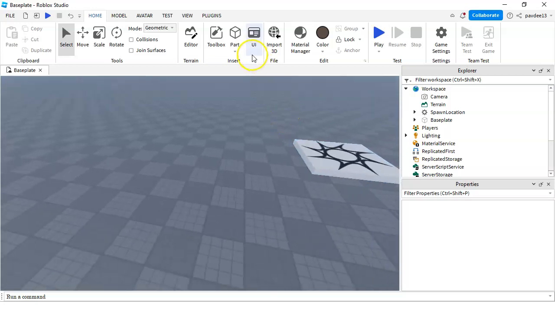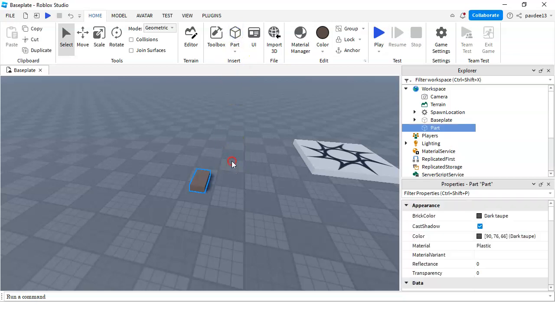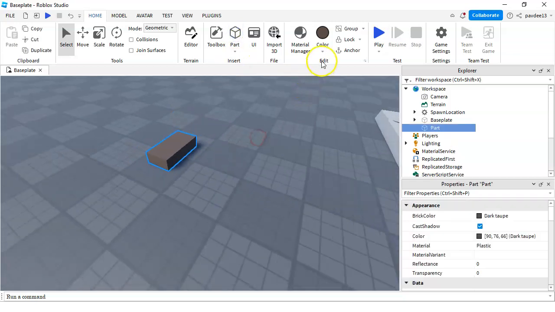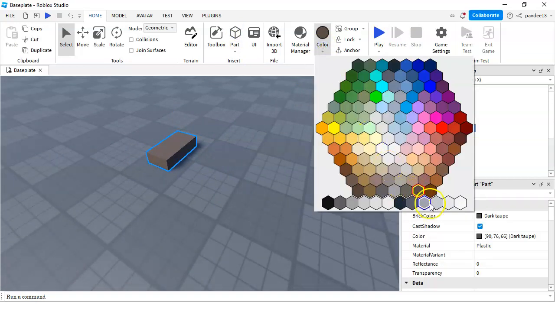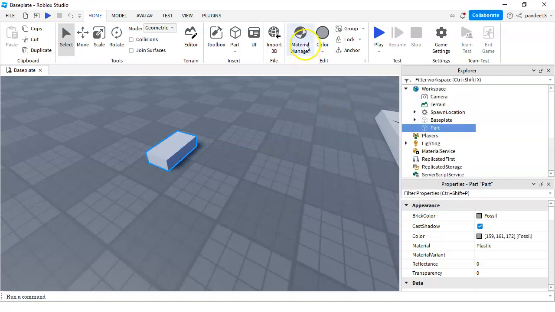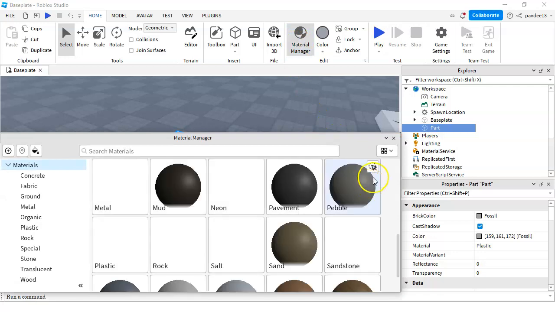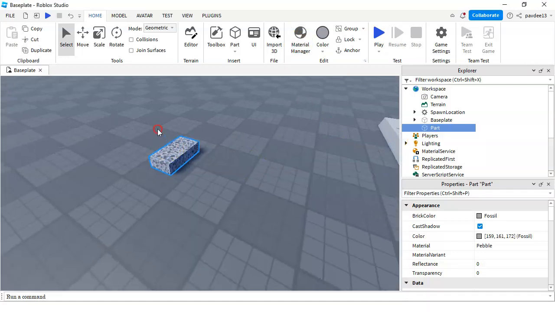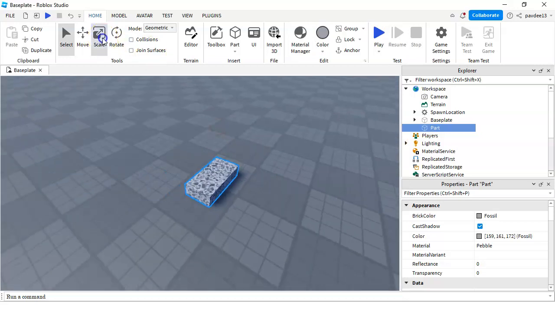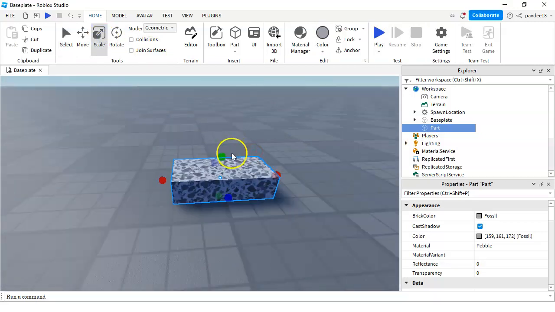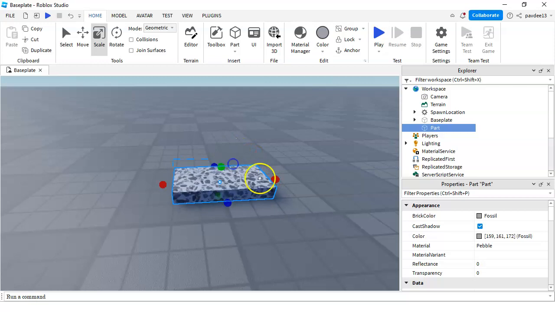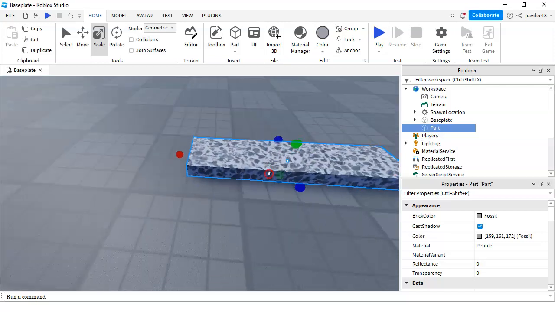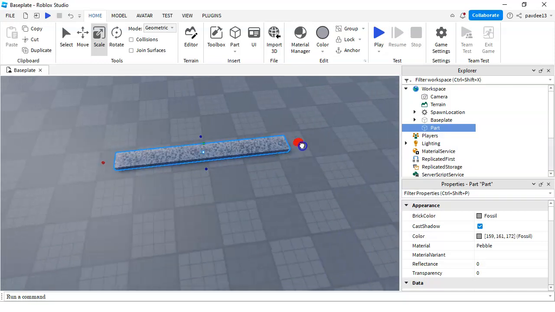First we add a part, and I'm not going to make it brown. I'm just going to change it to this kind of color. Then click Material Manager and scroll down until you see Pebble. Here you can scale it however you want for the train tracks. For me, I'm going to make it like that.